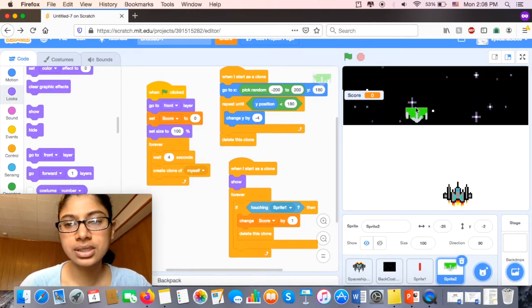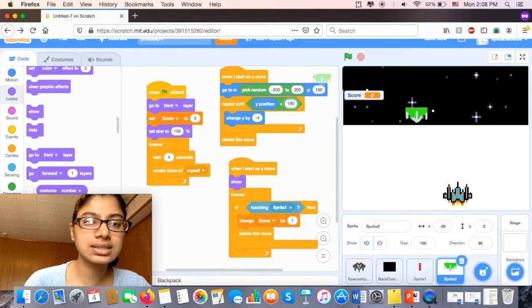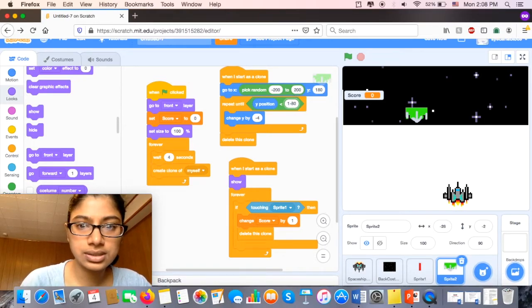I have to first see why it's not creating a clone. I'm looking at my coding. This seems right? Because I know when this is clicked, I want it to go on forever where it creates a clone of itself, and then every 4 seconds it would create a clone of itself. Now, let me take a look. When I start as a clone, so here I notice that my Y position is less than 180, but what I wanted to say is less than negative 180. And let's see how that affects my coding.